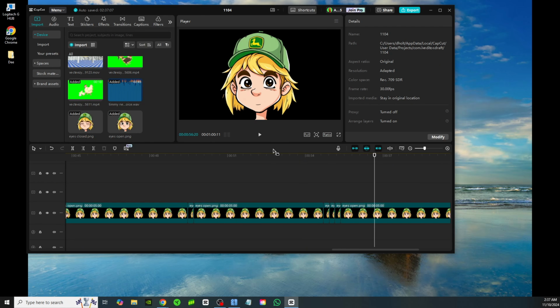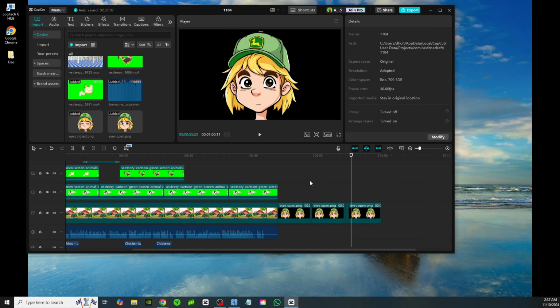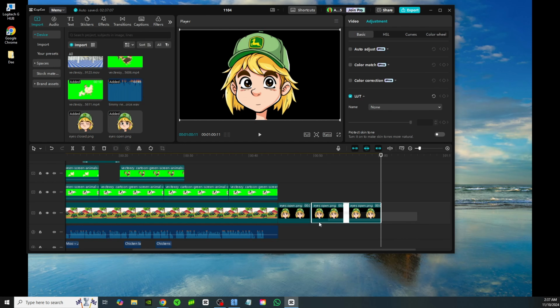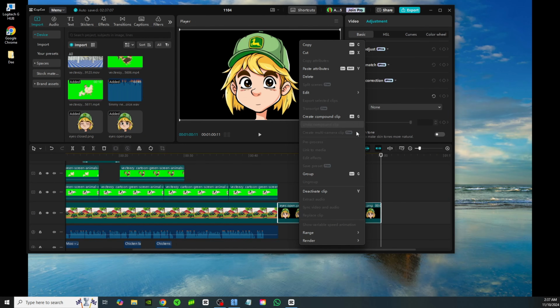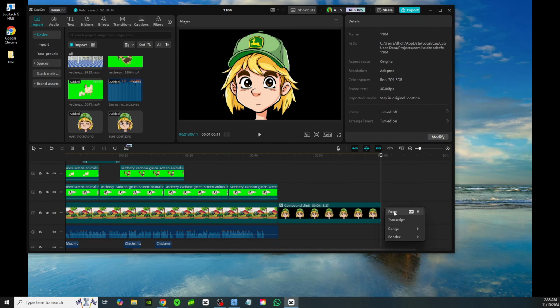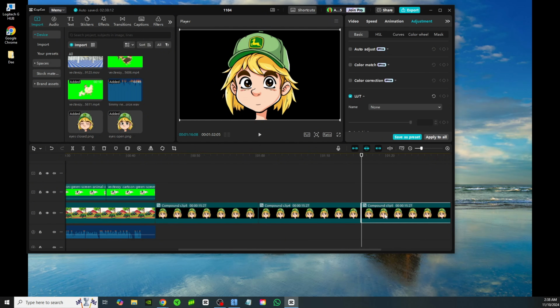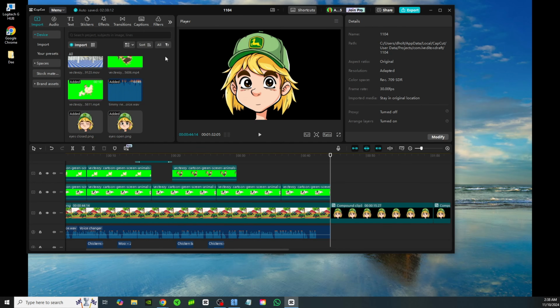Okay, so that way it's a little variation. The first blink sequence is just one blink, and then the second time he blinks, it's two blinks. Now, to make this easy on you, once you have that set up just like I did, select all of those, right click, and click create compound clip. And now copy that clip and paste it, and now you could just paste it for however long you need that voiceover for.